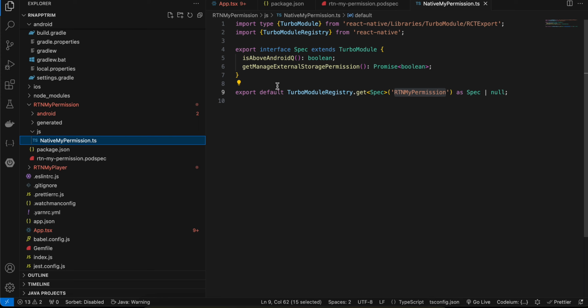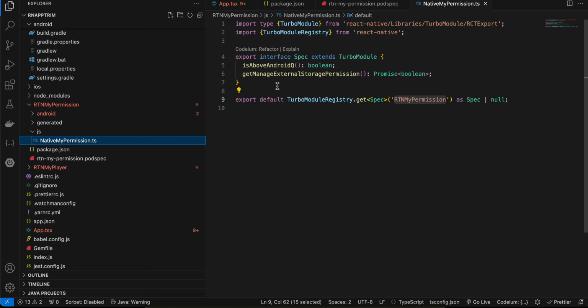I have created two methods: whether the user is above Android Q, and second, getting manage external storage permission, and this name has been changed. Now, only if you are above Android Q, then we will call manage external storage, otherwise we will call read write external storage permission.